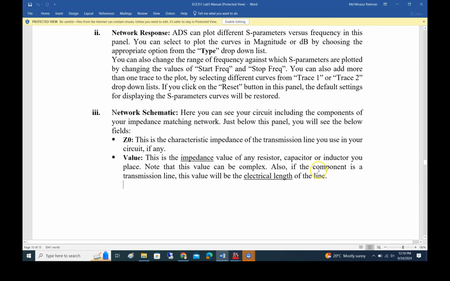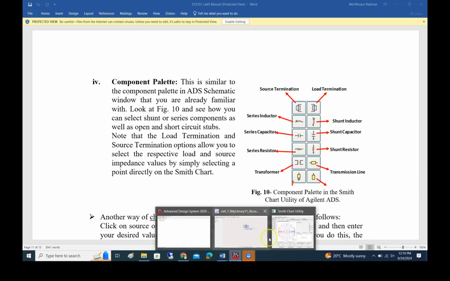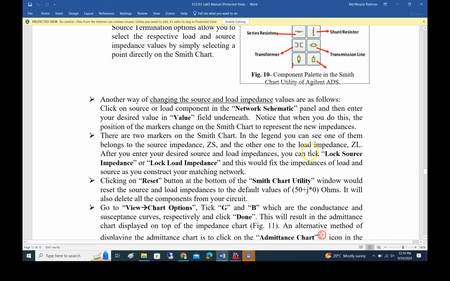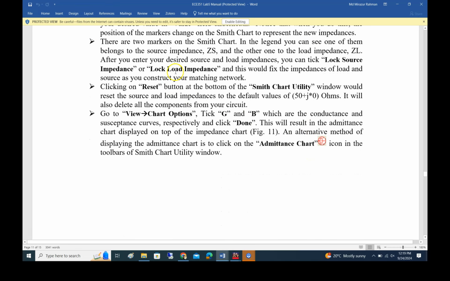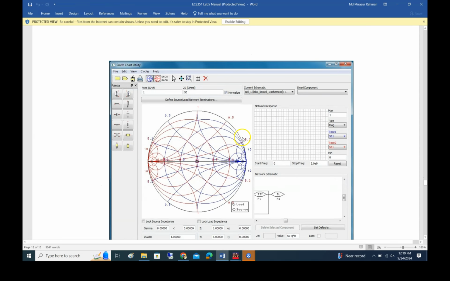Alright, so let's go forward. I think we have covered this. Okay, there is some introduction of the palette. As the picture says, if you just hover your mouse, it will say itself. Normally we need the series inductor, shunt inductor, capacitor, line length, short stub, open stub. So nothing much here. We have talked about these things: chart options, loading the things, locking load impedance, locking source impedance.